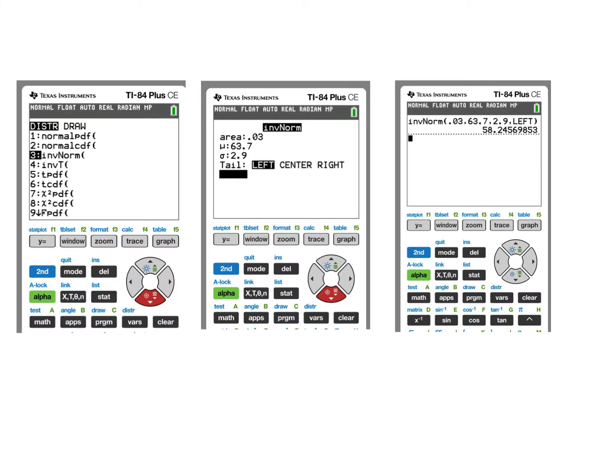If you're using your calculator, then you're going to choose second bars, which is going to take you to the distributions. And then here you're going to want to use inverse norm. So the first thing that I'm going to do is try to find the height requirement that separates the shortest 3% of females. So notice the area that I'm typing in is 0.03. And then I'm putting in the population mean and population standard deviation for women's height, which is 63.7 and 2.9 respectively. And then you can see here when you press enter, the calculator gives you 58.25 inches, which is what we got when we used the z-table.